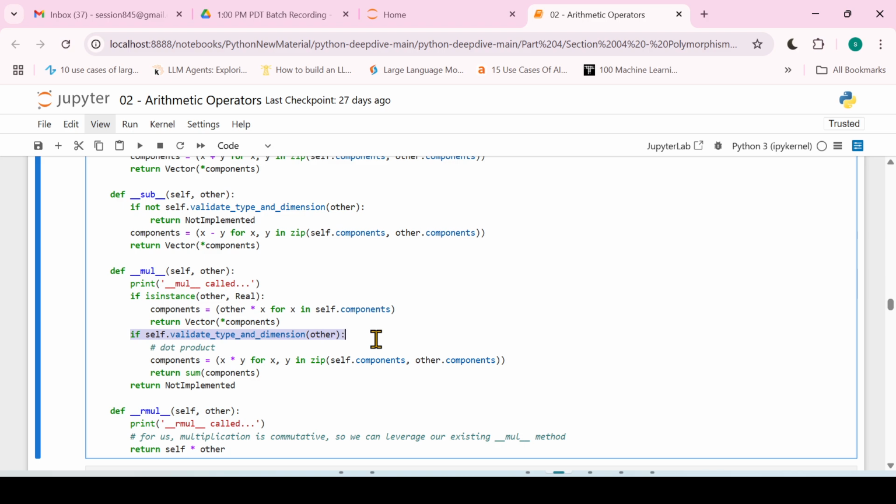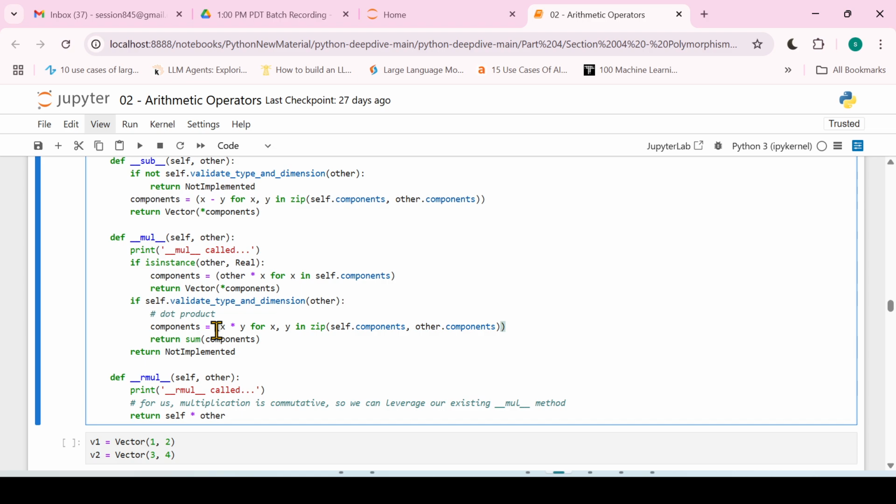That means if both are vectors with the same dimension, then this will take each element from each vector and multiply them with each other, and after that we'll return the sum of those components. After all, this is a tuple, so we can take the sum of that, and if both checks fail, it will return NotImplemented, right?